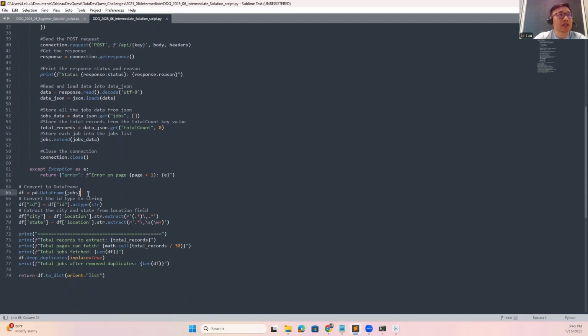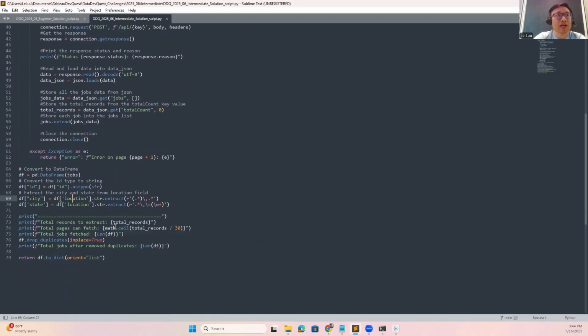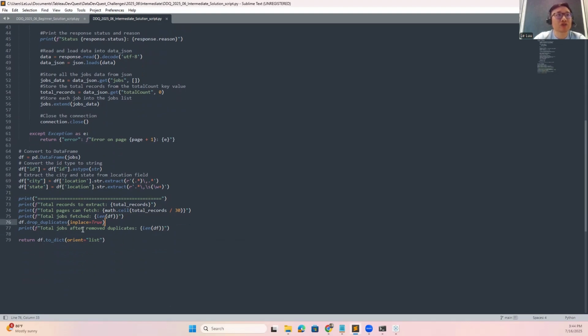So I get the data frame for the jobs, and same as the beginner challenge, I convert the ID data type to string, extract city and state from the location, and then output how many records, how many pages I can fetch, and the total jobs that I already fetched. Then drop duplicates, and also show how many rows I have after I remove the duplicate values. Finally, return it.